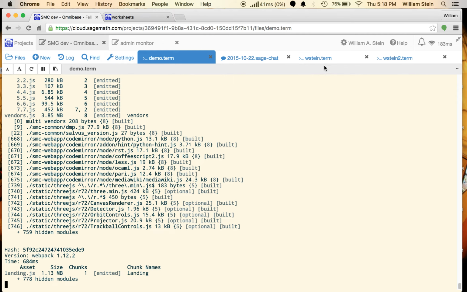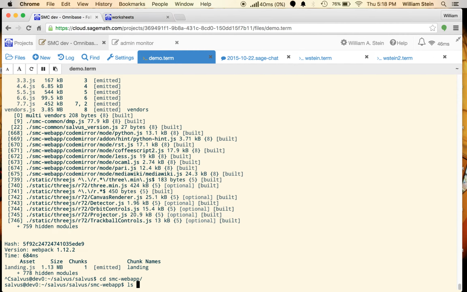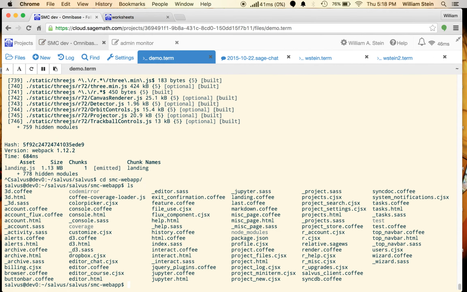Okay, so there's that. So now just a quick overview of what's actually in here. Web app. I've typed ls in the demo.term directory. So there's a whole bunch of different types of files. It's pretty hard to go into detail because there's so many of them.